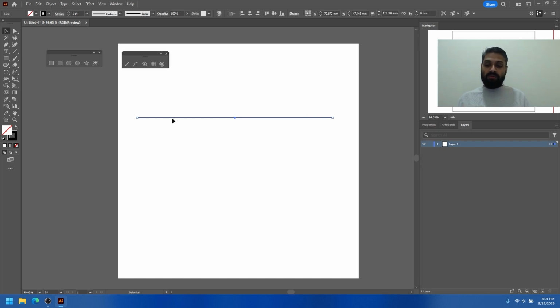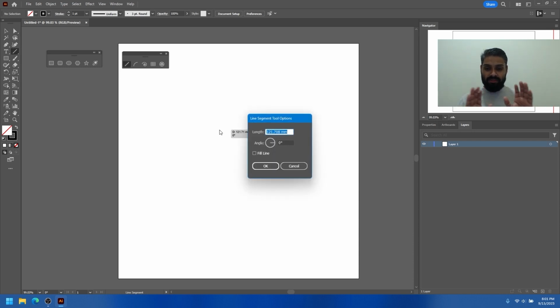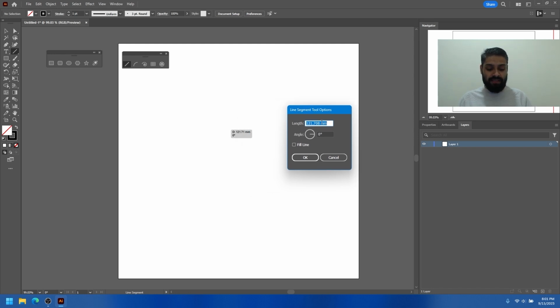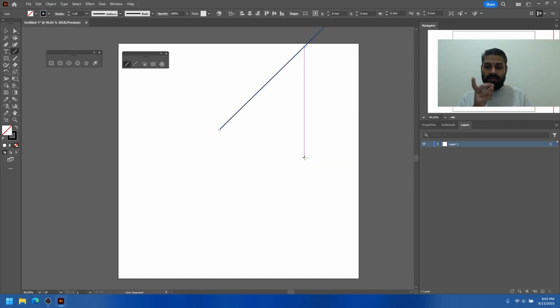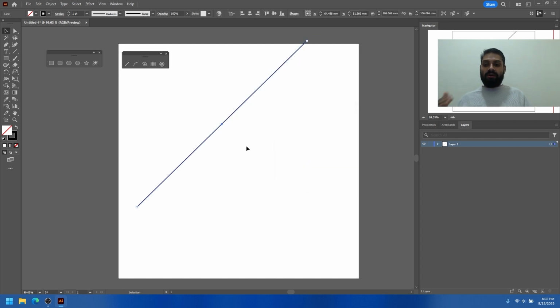And there is another way to create a line. If I select the tool and only click, not dragging, I can define the length. Let's say, for example, 150. If I want any angle, instead of a straight line, I can make a different angle of line. Let's say 45 degrees. I create one 45-degree angled line. Obviously it is straight, but slightly changed.